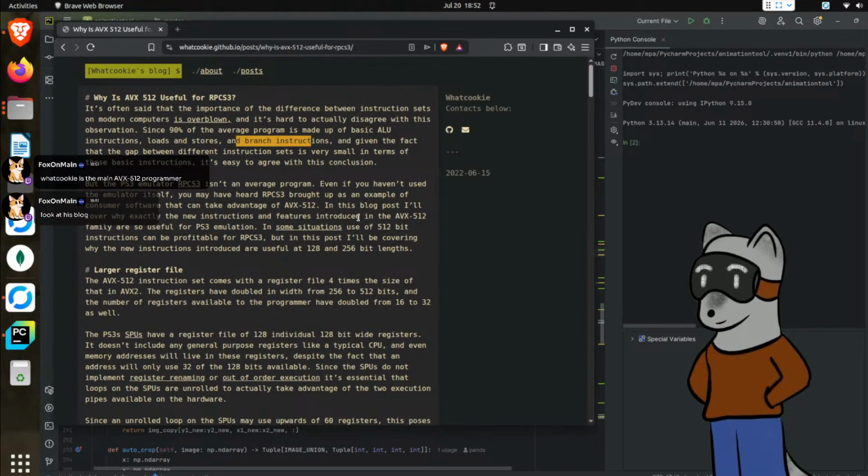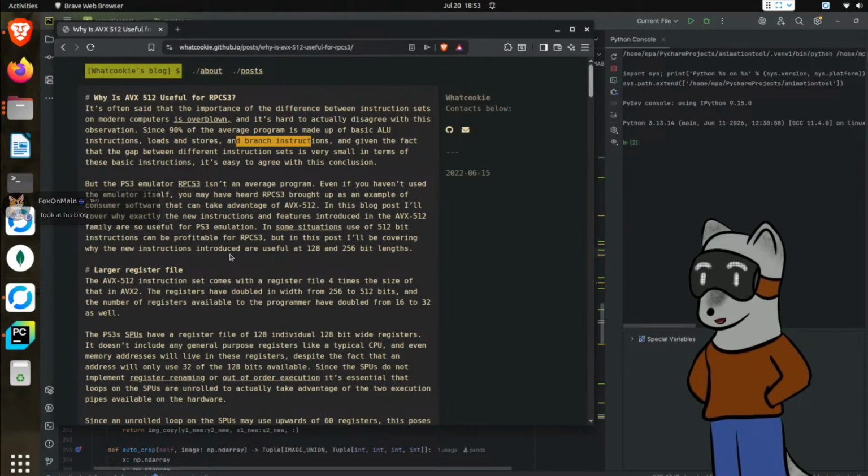In this blog post, I will cover why exactly the new instructions and features introduced in the AVX 512 family are so useful for PS3 emulation. In some situations, use of the 512-bit instructions can be profitable for RPCS3. But in this post, I'll be covering why the new instructions introduced are useful at 128 and 256.